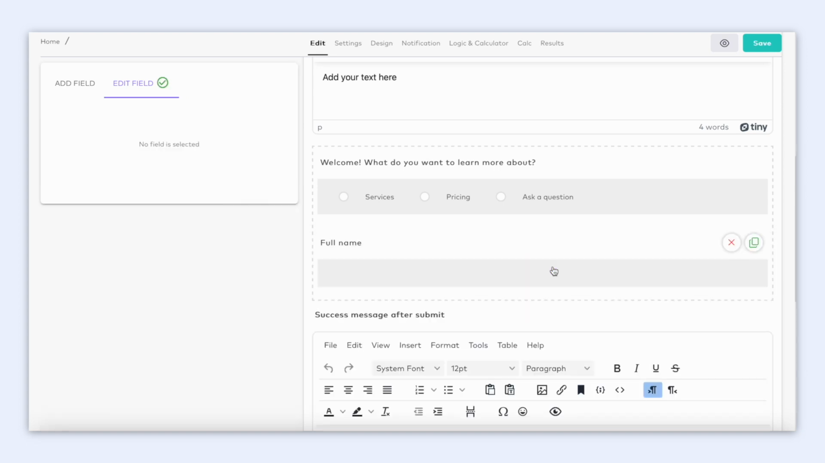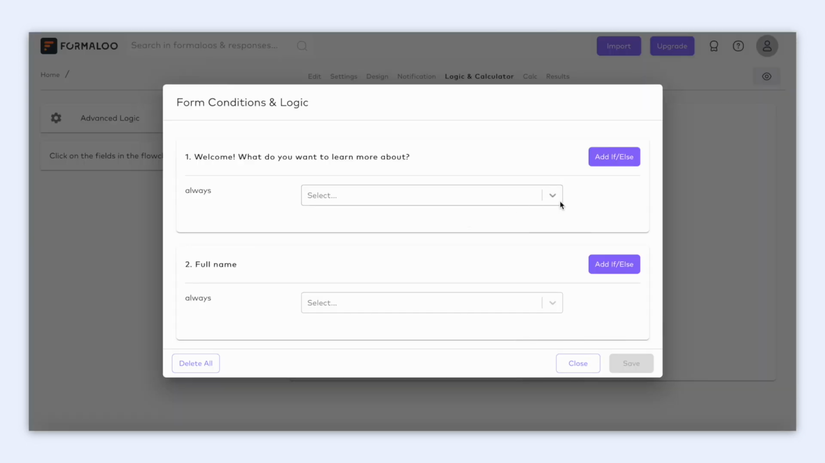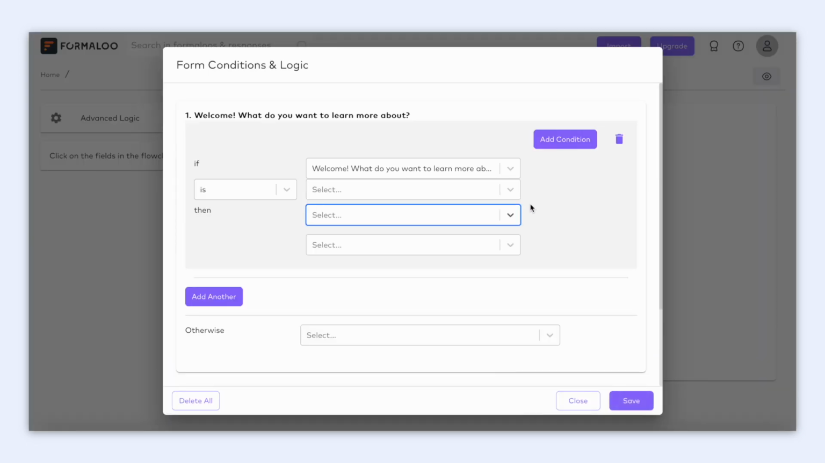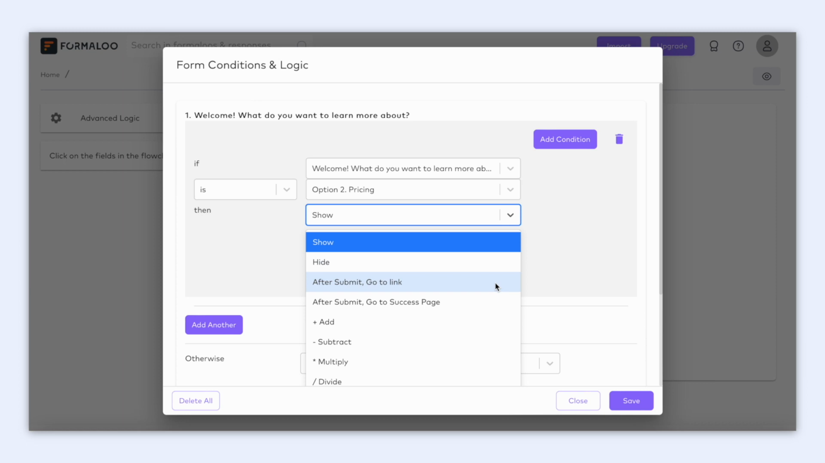Now, do you remember that we added a second success message? Let me tell you why. If a user chooses option 2, pricing, you can edit the success message text to fit a unique message to whatever you want the user to see after selecting this option. And how to do this? By using logic. In the next video, I will dive deeper into logic and how you can use it.